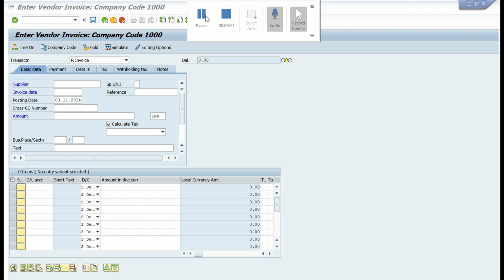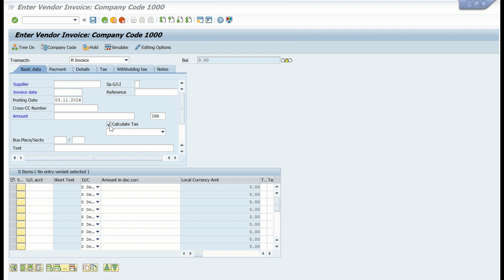For that, the user has to give the tax code, but as you know we should also select the calculate tax checkbox. If this checkbox is selected and user has given the proper tax code, then only system is going to calculate the tax on the base amount and system will create a new tax line item, right?